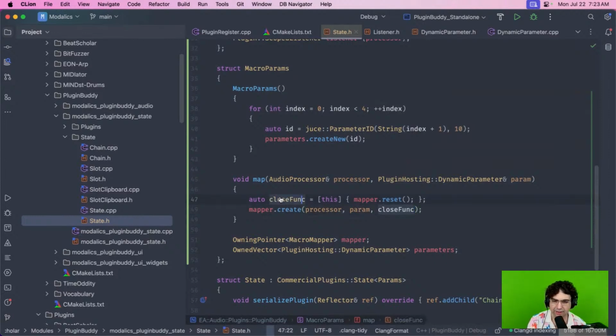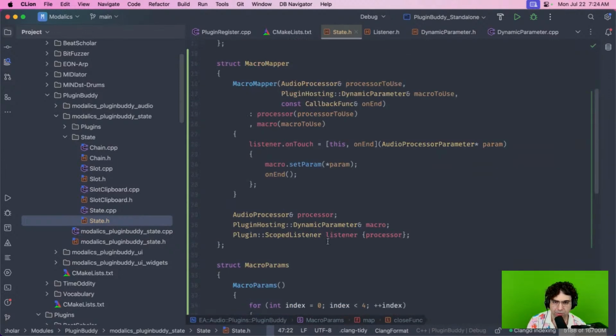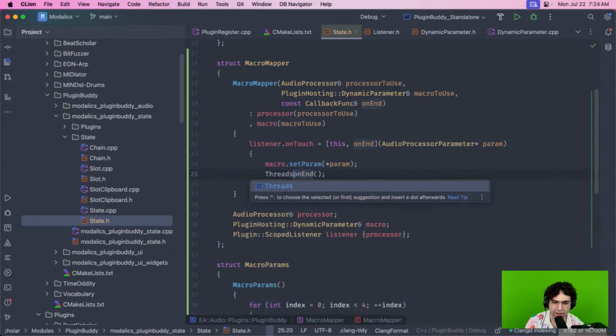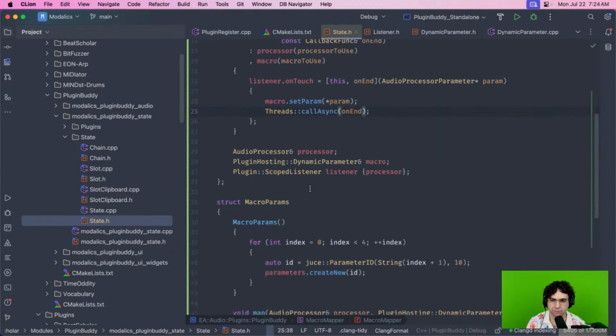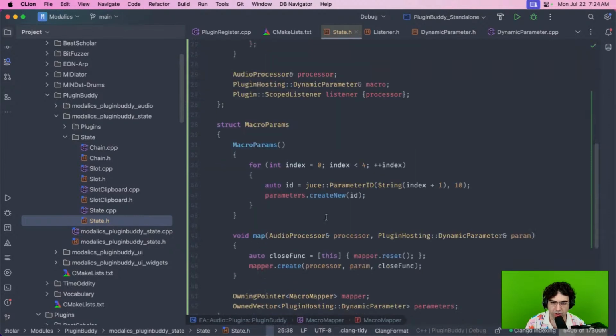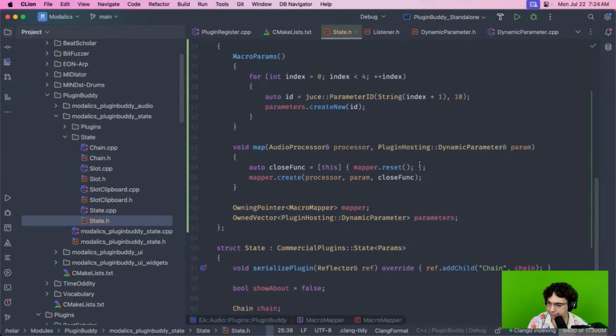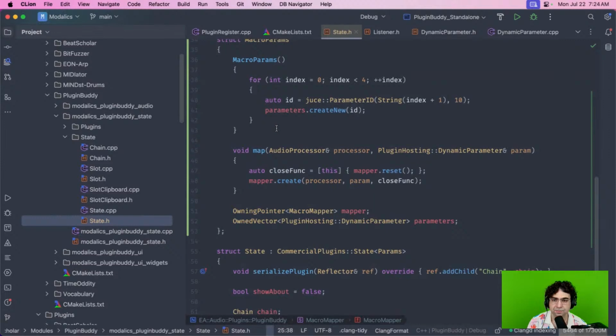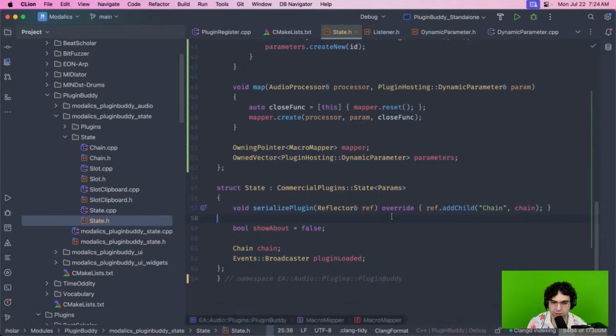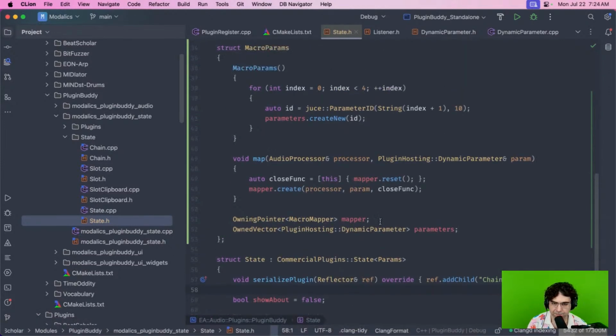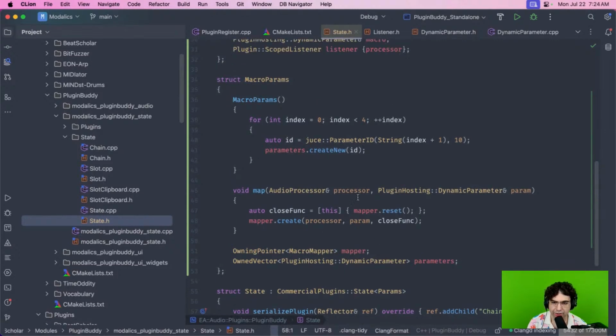It's actually possible that this might need to be done async, because this might destroy the listener itself. So this might crash. I need to see. I might need to do something like threads call async and do this. I think this might be better because this will cause this destruction. So maybe this is better. Okay, and map. Okay, I think that's pretty good.